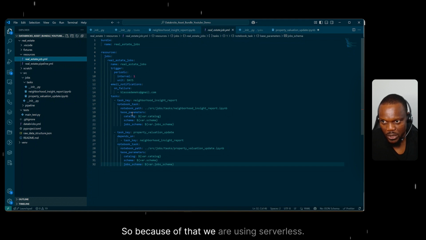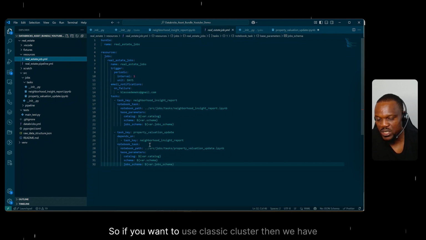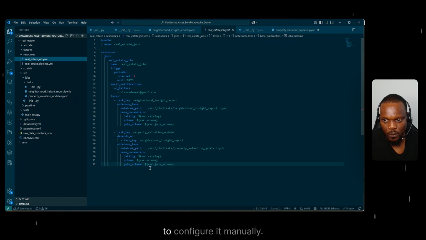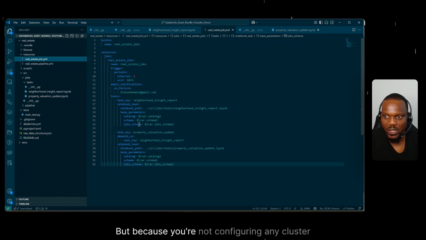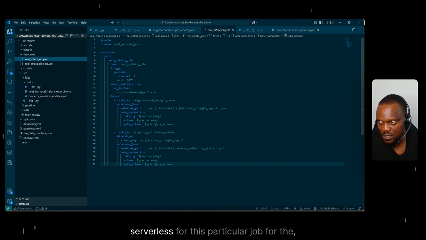So because of that, we are using serverless here. We are not configuring a cluster. The cluster here is missing because we are using serverless. If you want to use a classic cluster, then we have to configure it manually. But because we are not configuring any cluster here, that simply means that by default we are using serverless for this particular job, for the jobs.